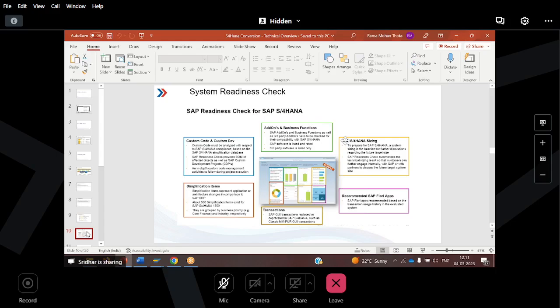Once you generate the readiness check report, it will look like this, and each section, like the first section, would be your add-ons and business functions compatibility. It gives a table there showing that these many add-ons are there, these many are compatible, these many are not compatible. Sometimes what happens is your business functions get merged with other things, so those things will get deleted. So it will say that this will be merged into other things, and the old one will be deleted, and you need to test those functionalities post your conversion.